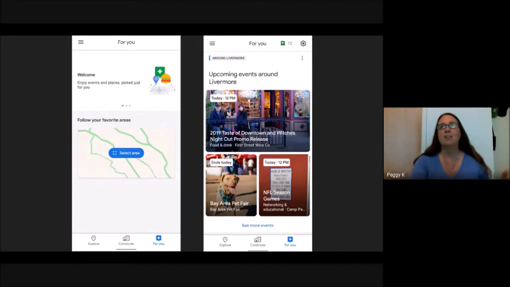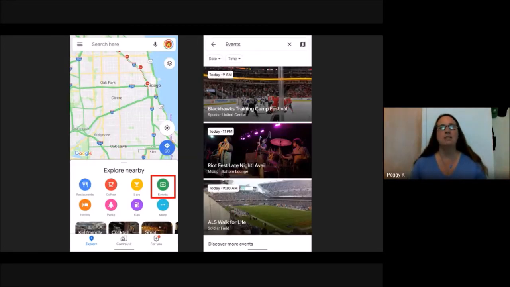If you don't want to actually follow specific locations or businesses, you can just zoom in the map on a specific area and tap Explore and then select Events. And again, it will show you events that are happening now or in the near future in the area that you've selected.